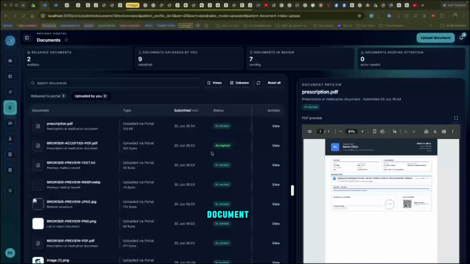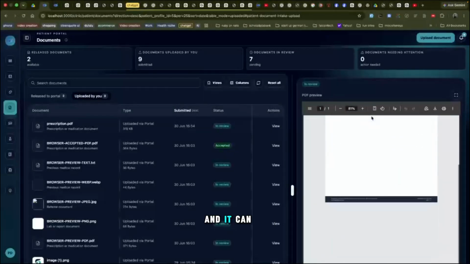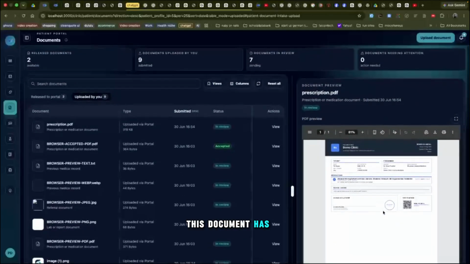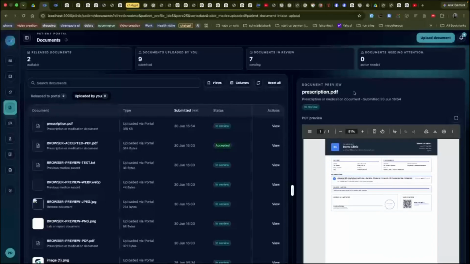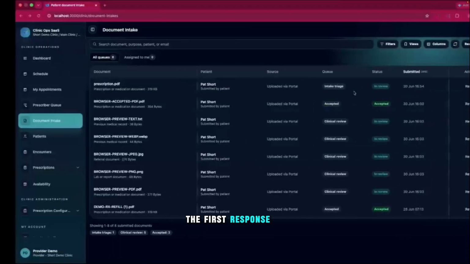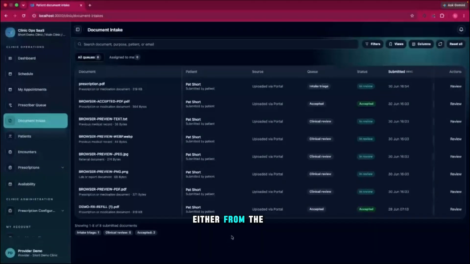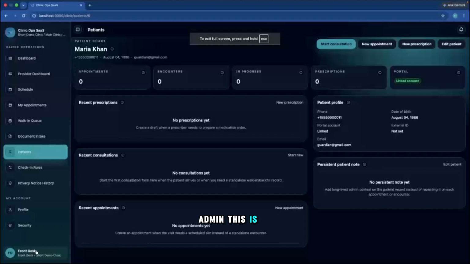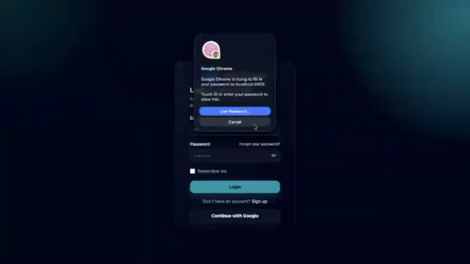After uploading the document, you can view it and it can give you a summary of what you have uploaded. Now this document is uploaded by the patient, so the relevant roles in the clinic will respond to this. The first response could come from either the provider, the front desk, or the admin. This is front desk.